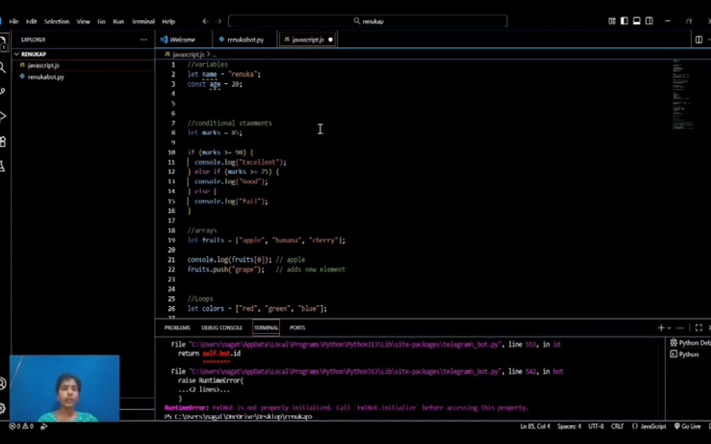Let us discuss the variables firstly. Variables are used to store values, and they can make a program flexible and dynamic. They are declared using the keywords var, let, and const. Let us see an example on the variable.